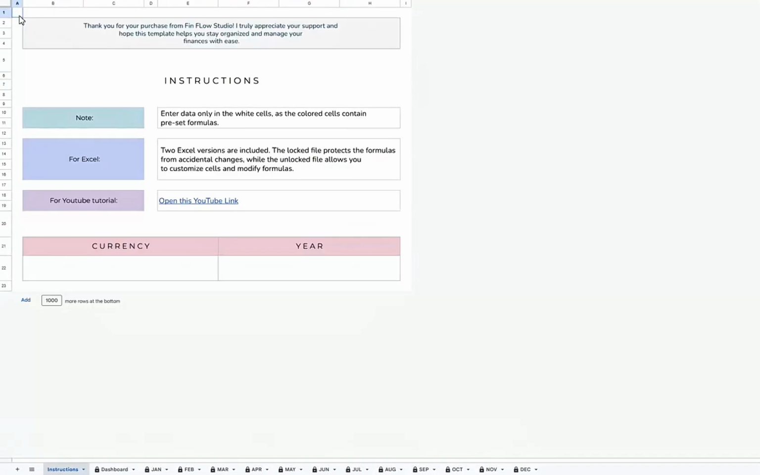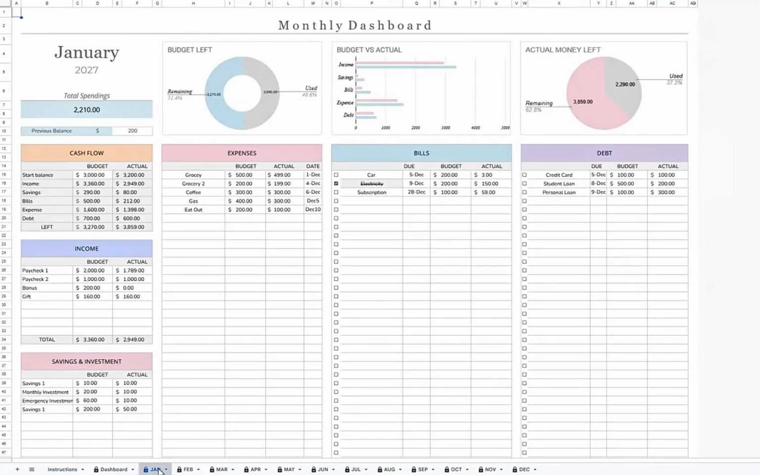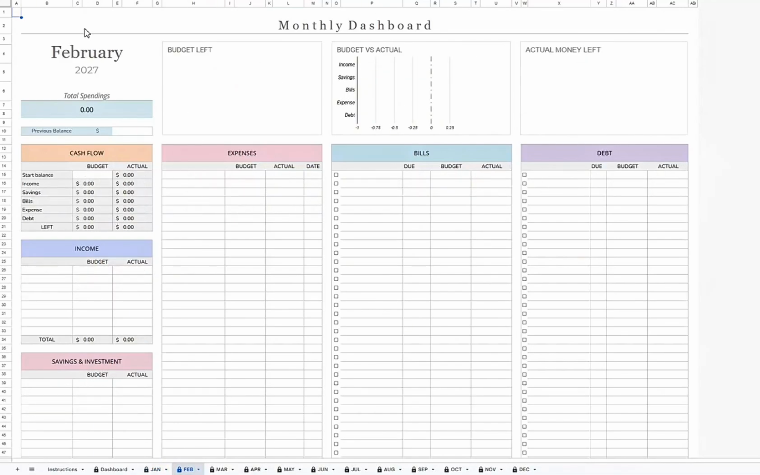First thing to do is go to the instruction tab and read the guide, and then type your currency and year. For example, dollars. For other currencies, you can simply type them in or copy and paste. Then type the year, for example 2027. And then it will automatically update across all the tabs.